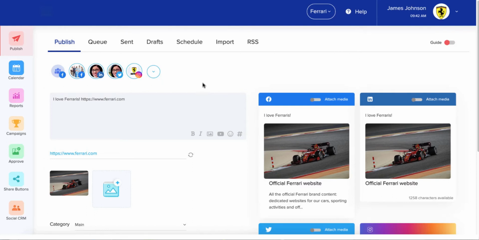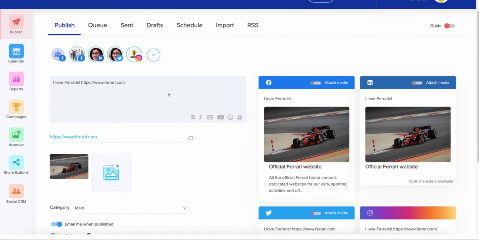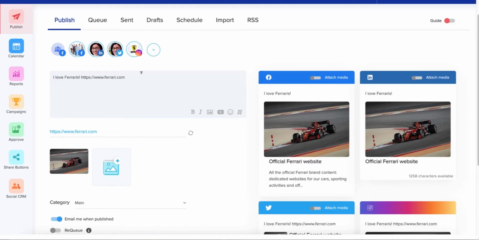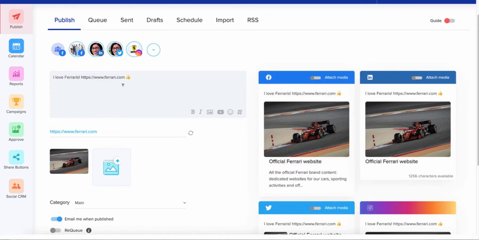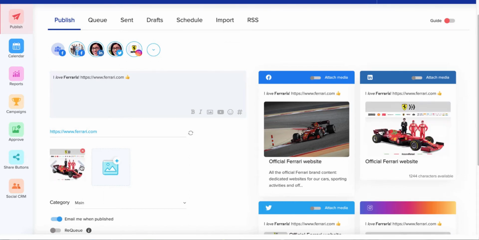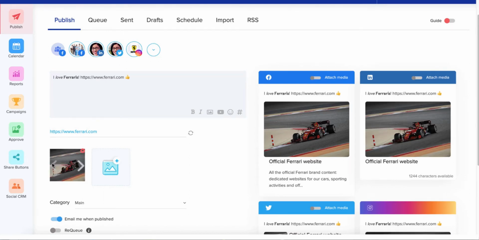So now that we've pulled in all the information, I've got a couple things I can do to customize my post. Let's say I want to add an emoji. You can do that here by clicking the emoji icon and just selecting an emoji. Let's say I also want to bold Ferrari. I can hit bold. And if I want to italicize love, I can italicize it here. Fantastic. So notice it already pulled in some images from the page. You can scroll through and pick the different images from the page.